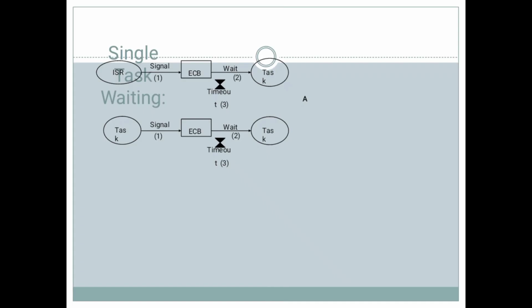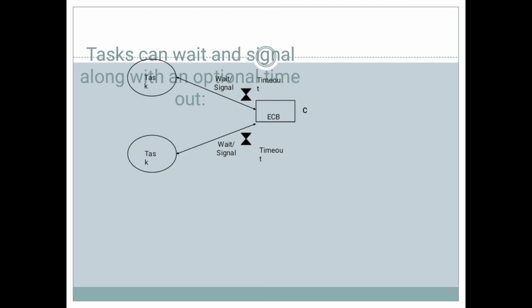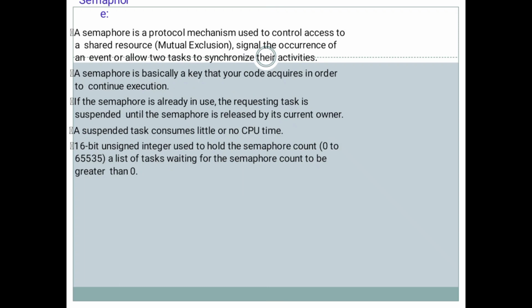So this is the diagram of an ISR and the task. Here a signal is merged with an ECB and it goes to the task. The task is connected with the ECB while the signal waits or is going to reach the ECB. A semaphore is a protocol mechanism used to control access to a shared resource, for mutual exclusion, signaling the occurrence of an event, or letting two tasks synchronize their activities.